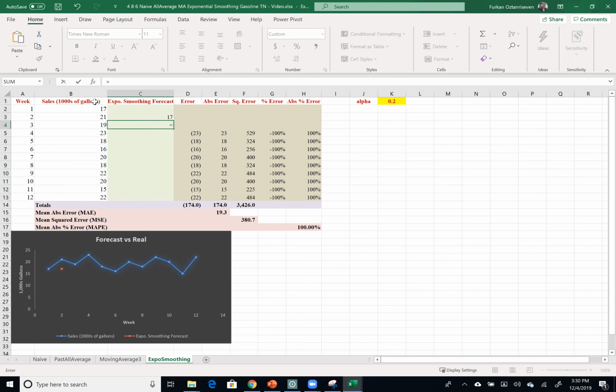But now for period number 3, what I can do is use alpha, which I need to lock because I will use the alpha over and over again when I drag it down, times my historical sales from the previous period, which is 21, plus 1 minus alpha, which is 80% in this case. I will lock the alpha again because I will use the same alpha over and over again. Close my parentheses, times my previous forecast.